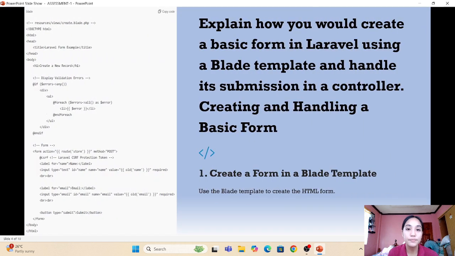Next slide, I will explain how to create a basic form in Laravel using a Blade template and handle its submission in a controller. So the first step is to create a form in a Blade template. So use the Blade template to create the HTML form. So the Blade template is created to define the HTML structure of the form. The form uses the CSRF here.